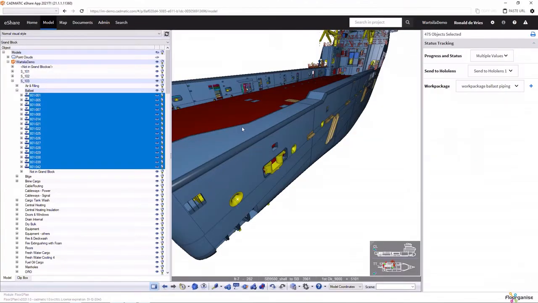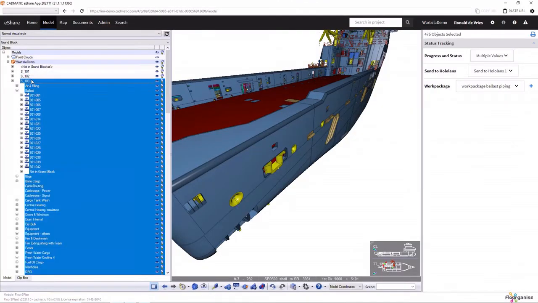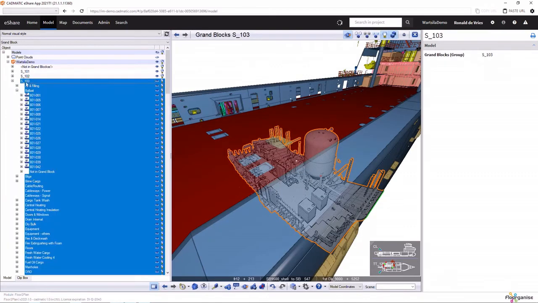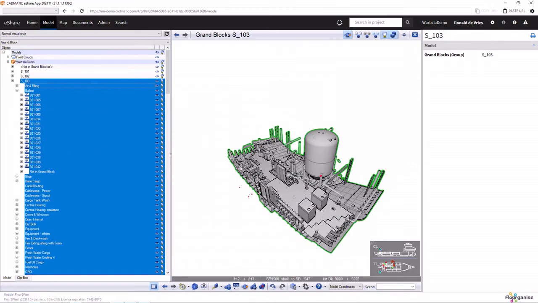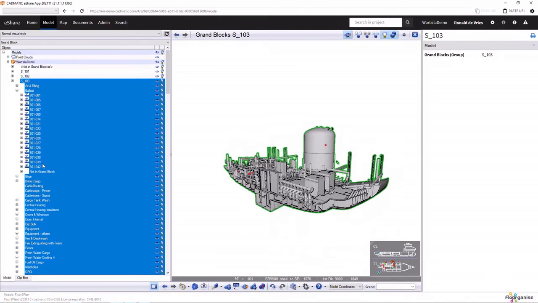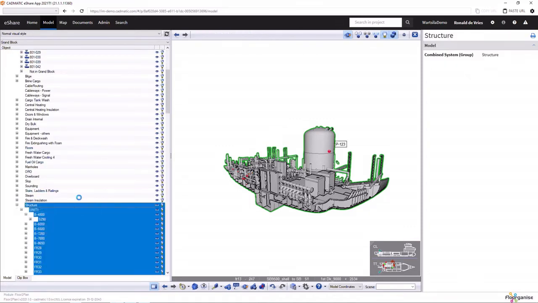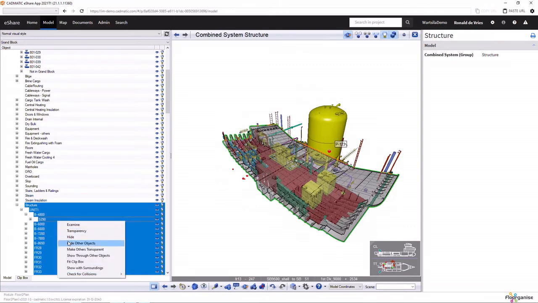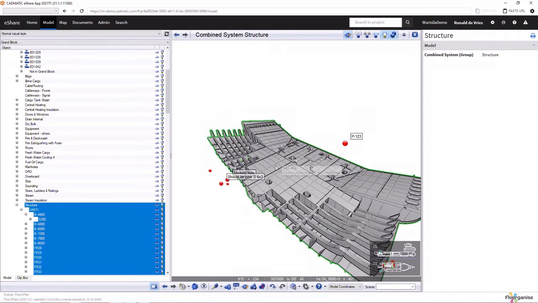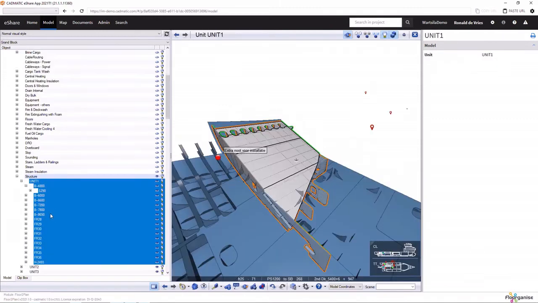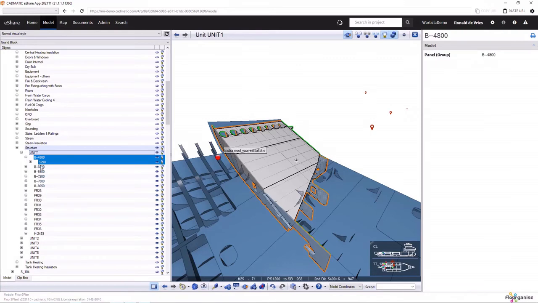So I have here the engineering 3D model, block 103, which I can examine, leaving behind all other objects. I see here that it's already outfitted somewhat. A lot of systems have been included, but I'm now interested in seeing just how the steelwork is broken down. So I now see the steelwork, and I want to know more about unit 1, which I can then examine and see how these distinctive items are all part of that section or unit.